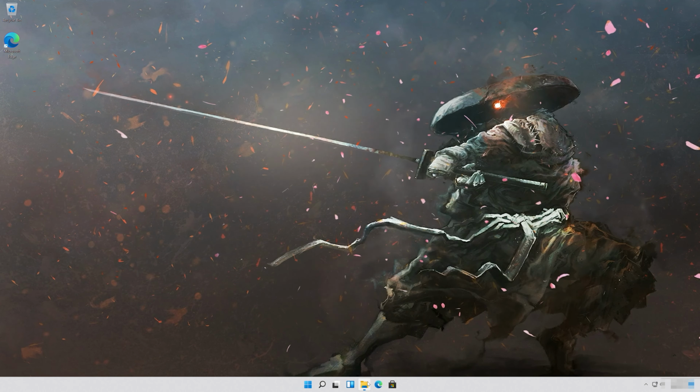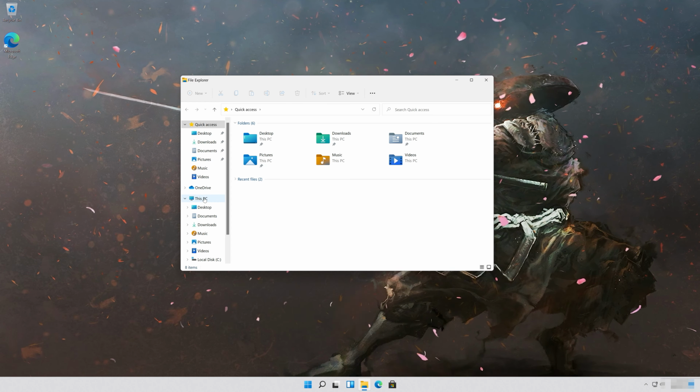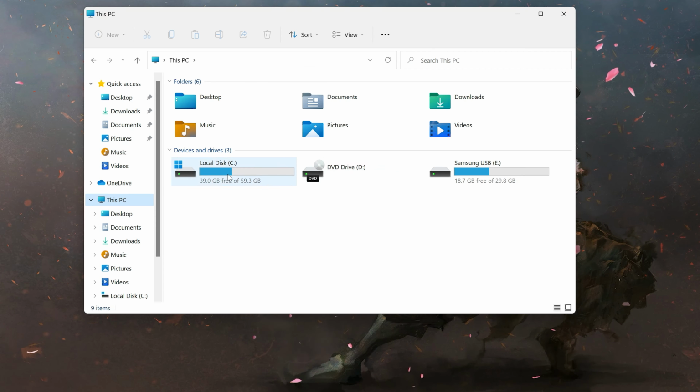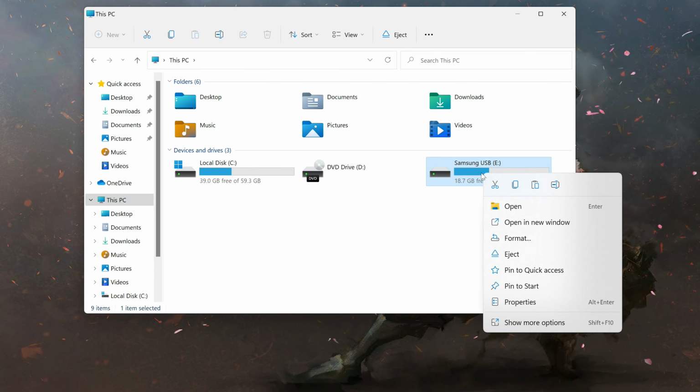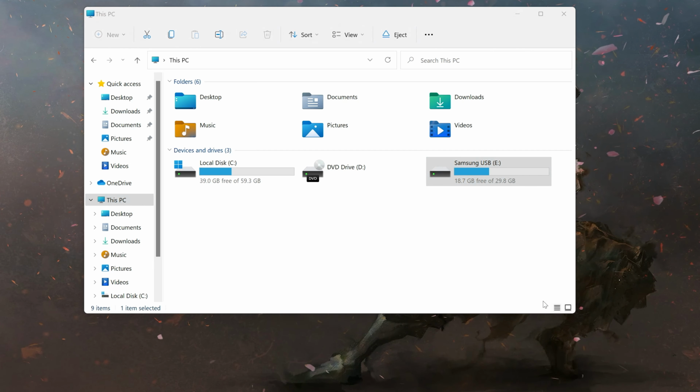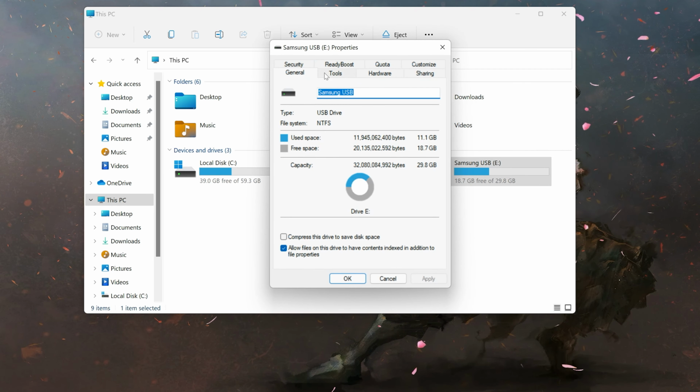First, open a folder. Click on My PC. Right-click the drive you want to repair. Select Properties. Open the Tools tab.